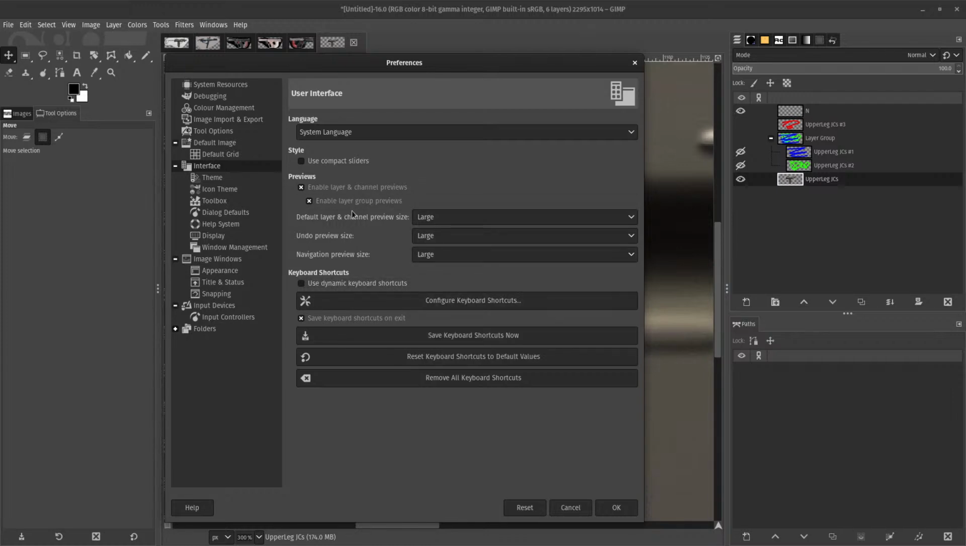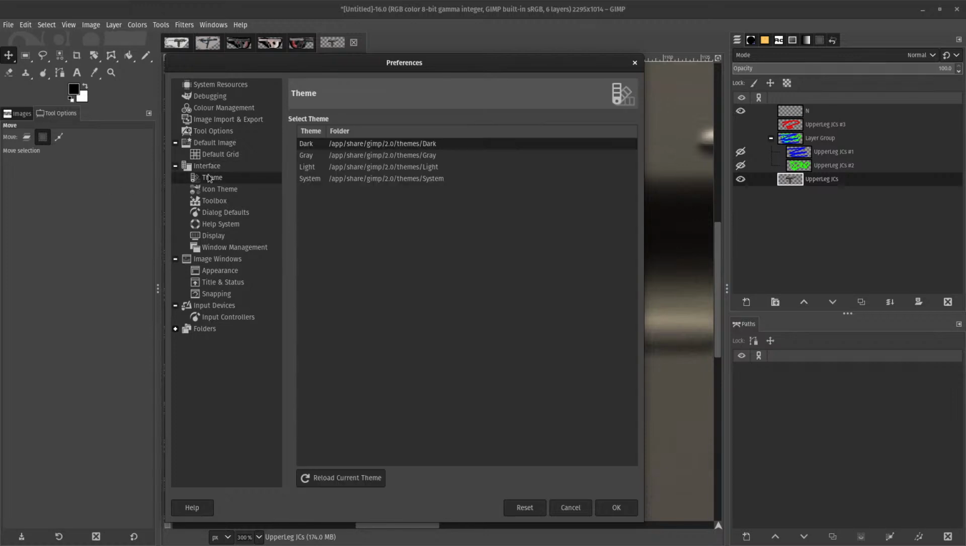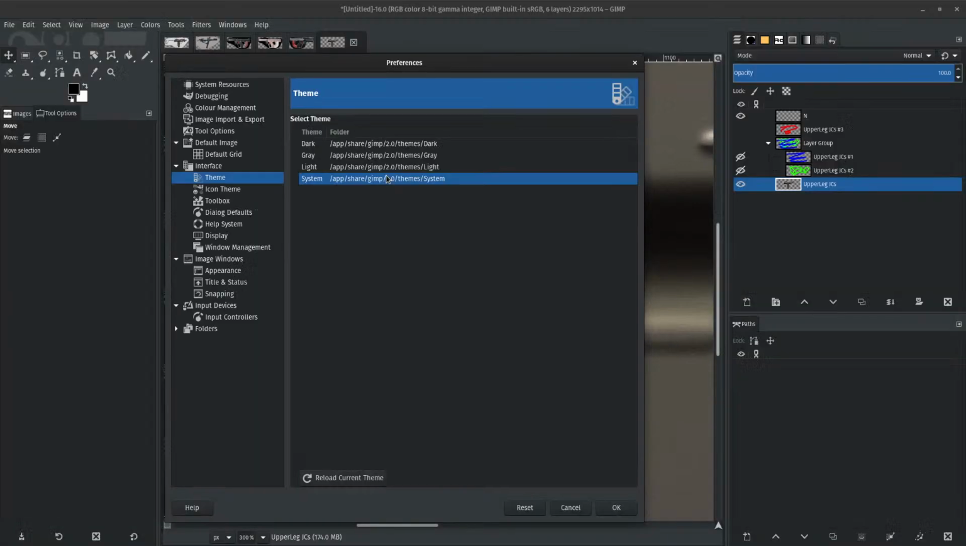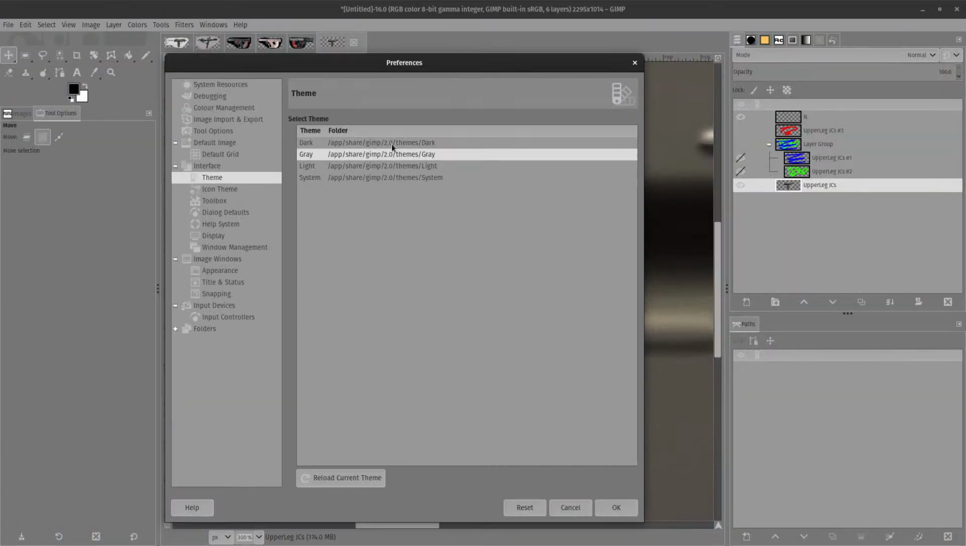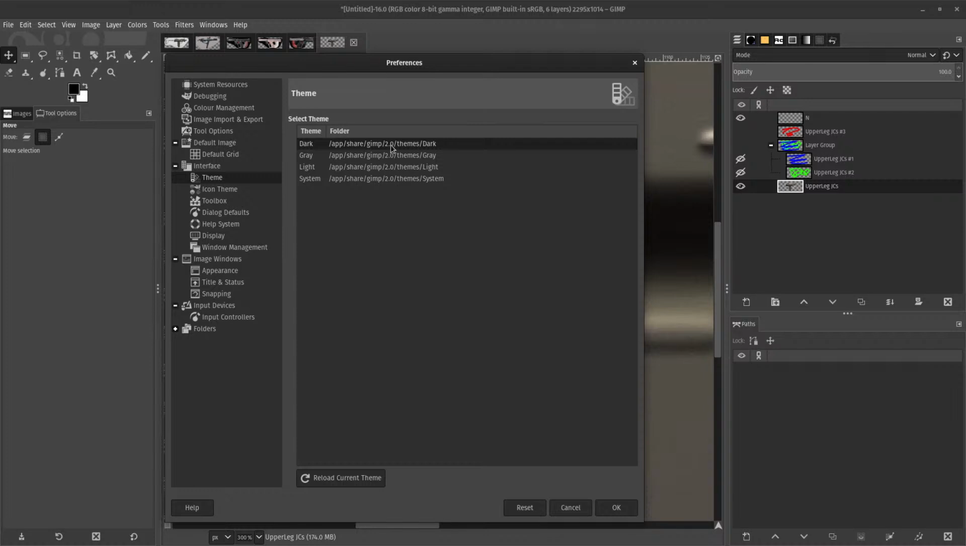Okay. We're going to come back to keyboard shortcuts. Right now we're just going to skip to this. I prefer a dark theme. You can go light, or you can go system, or you can go gray, but I prefer the dark theme. It's just, it doesn't offend my retinas as much.